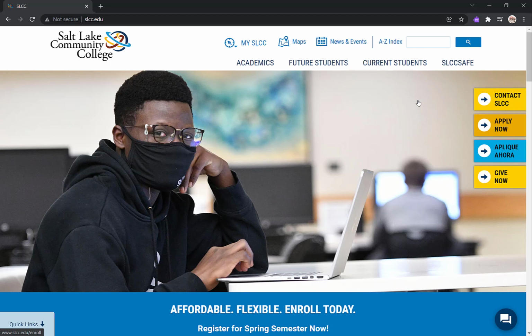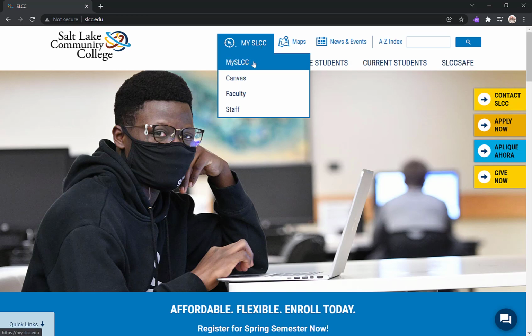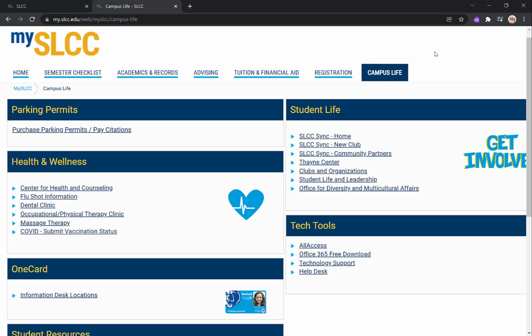Today I'm going to show you how to get to the accessible desktop on All Access. The first thing you're going to need to do is to go to slcc.edu and log into your My SLCC account.